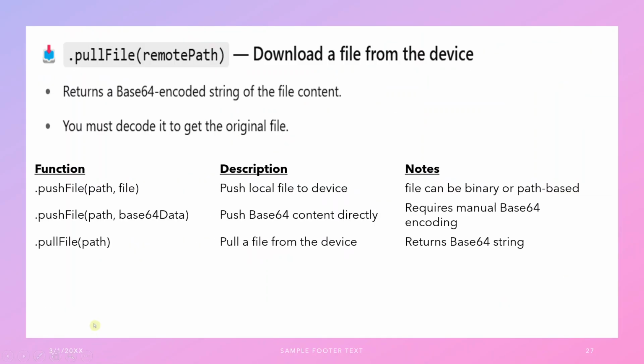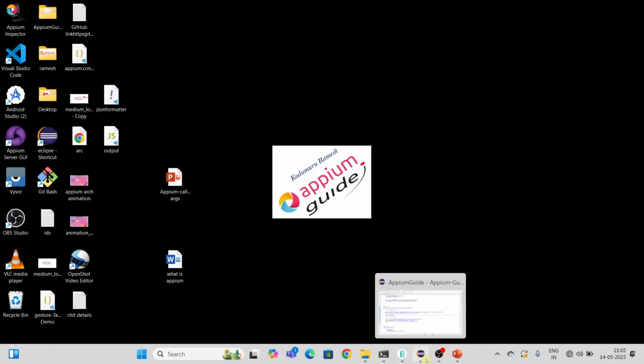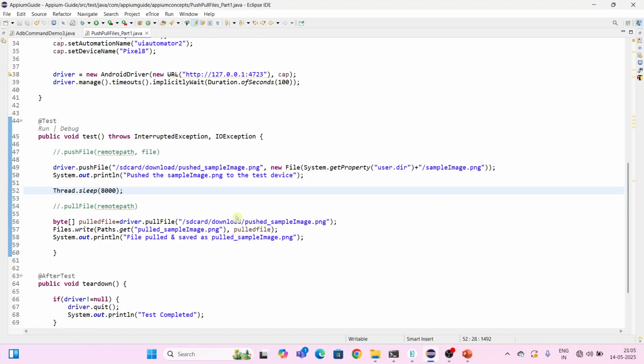When you see push file here, we have to provide the path and file. It pushes a local file to your device. The file can be binary or path based. For pull file, we need to provide the path. It pulls a file from the test device and returns a base 64 string, so we need to decode it. This is the code we need to use. I have pulled the file and stored it in a variable called byte array. Then I converted and saved this file as pulled underscore sample image png. This is how we can push file and pull file here.